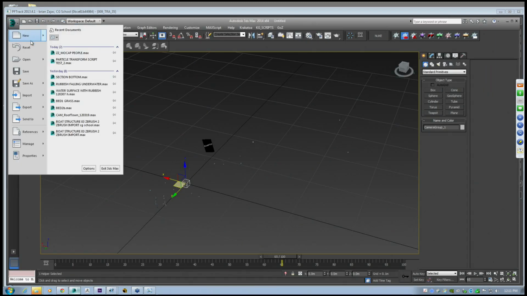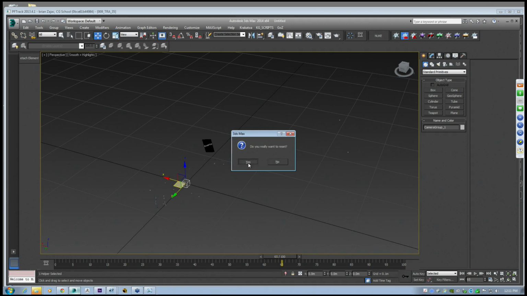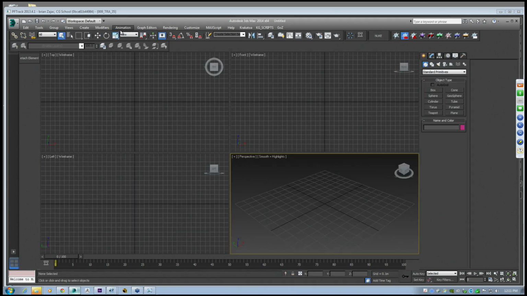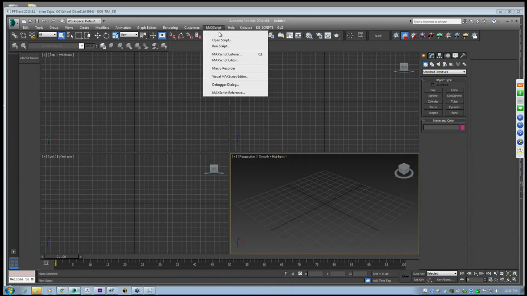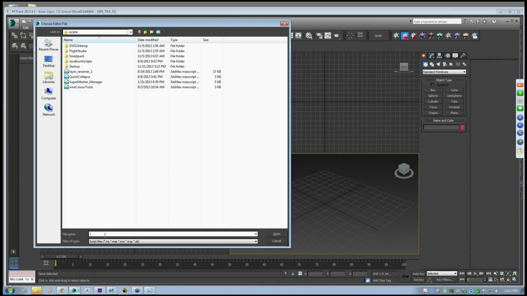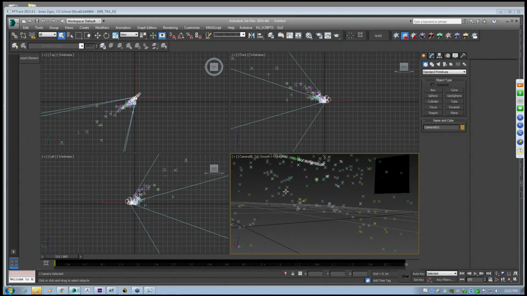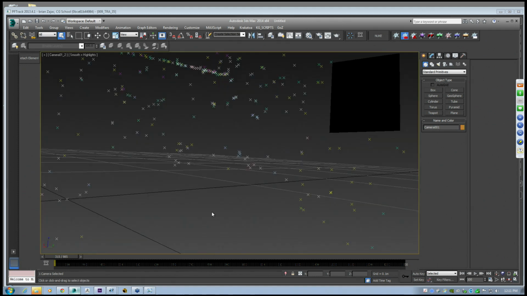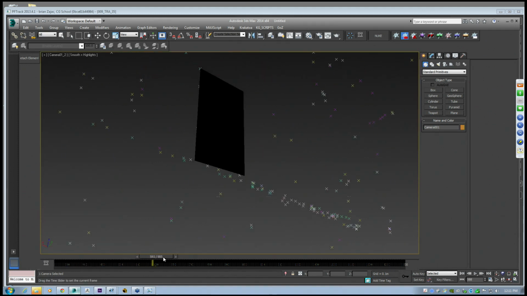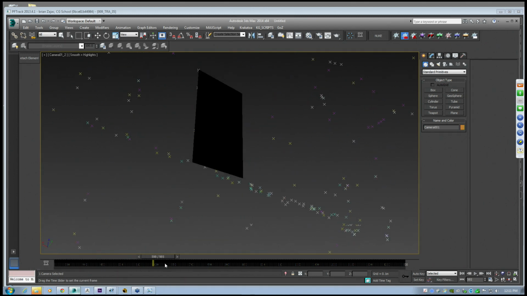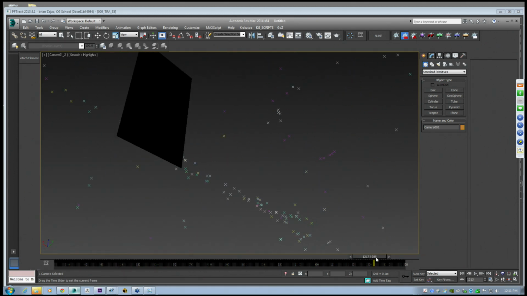Let's create a new scene. And let's run Max script. Let's find that location. And we can see here now we've brought in our camera and all of our tracking data, basically. It's created keys for the entire clip because our original footage that we used was much longer.